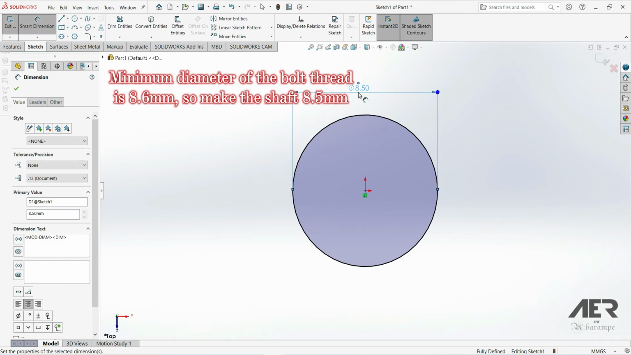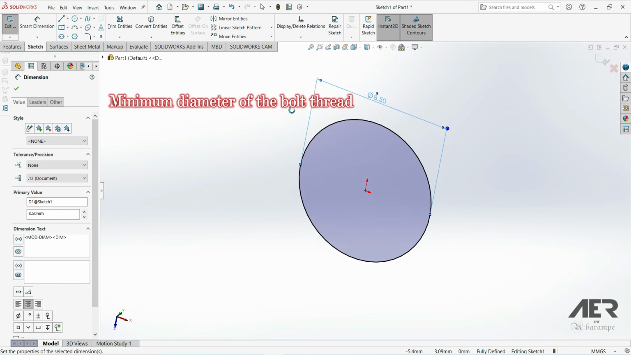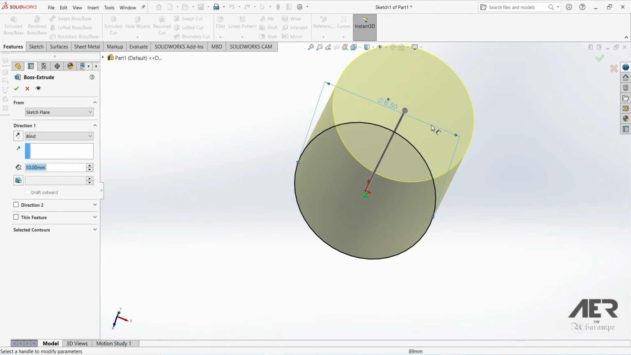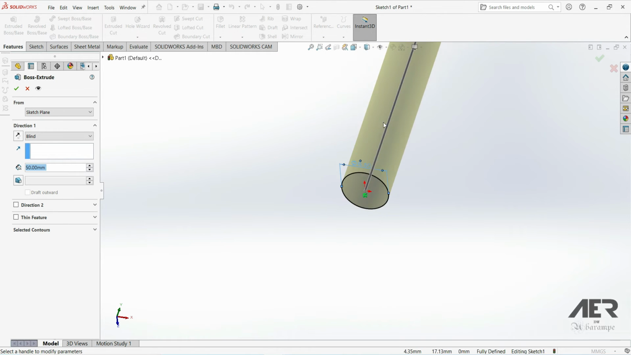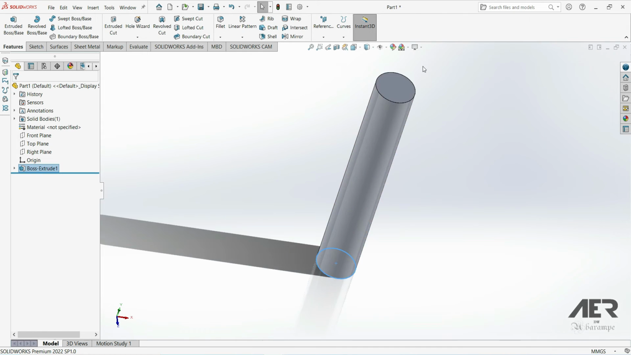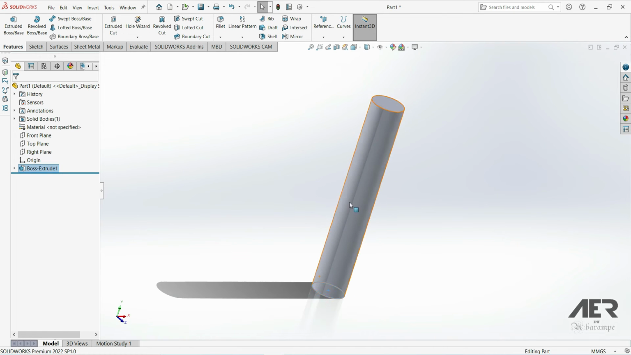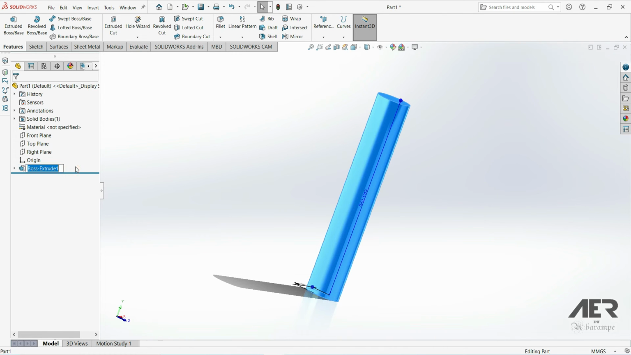And then let's do a boss extrude. And extrude this 50 millimeters. But obviously we can make this any length that we want. And then when that feature is created, just rename it as something like a bolt shaft. And this is a good point to save our part.